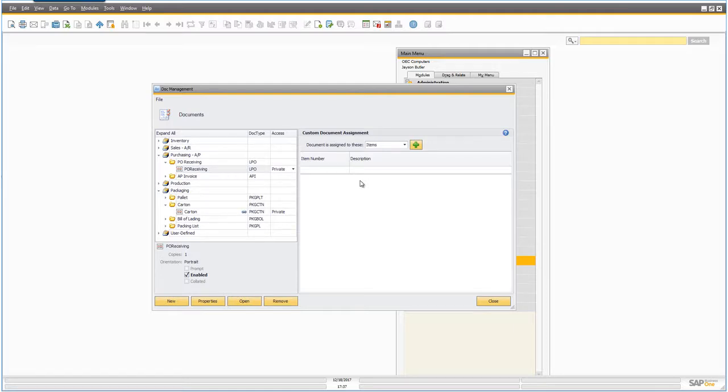So that's it. I just want to show you real briefly how document management works. In other videos, I've shown you different transactions with PO receiving through shipping and production, and you've seen labels print. I just want to show you how those labels are being pulled out of the repository and how they're being saved and pulled up for printing at runtime.